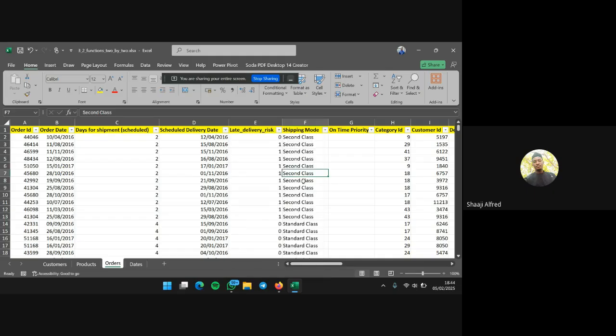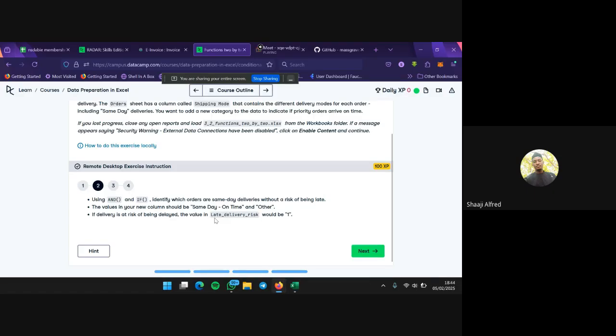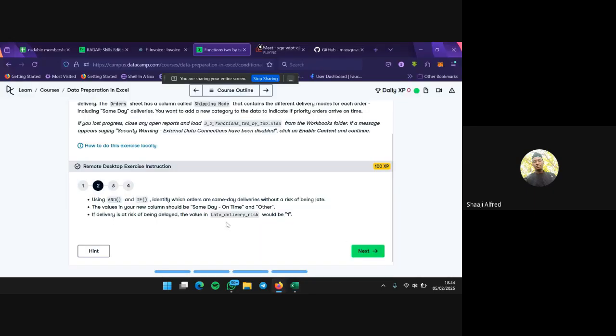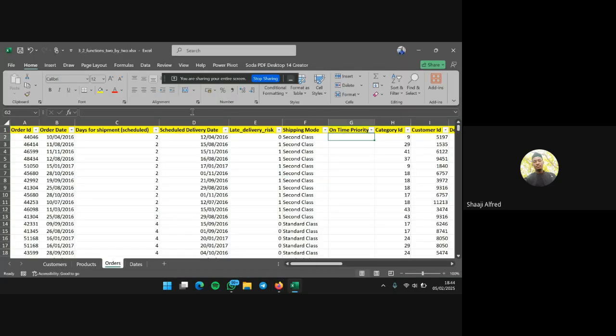So looking at this, this is late delivery. So late delivery will be 1, while on time will be 0. So same day on time will be, we're comparing same day and the value must be 0. So let's start. I think that is clear now.